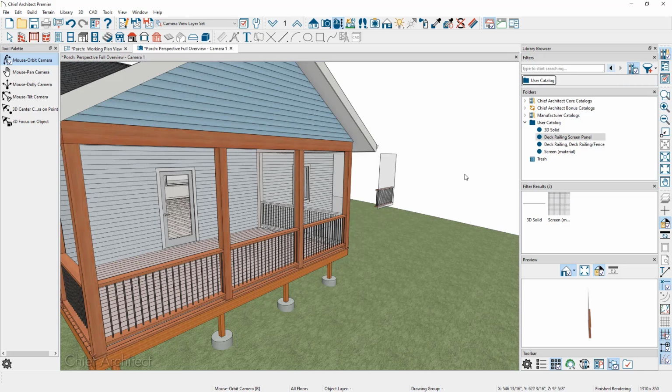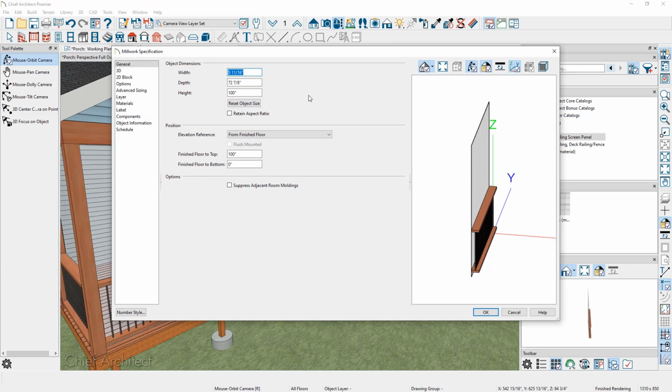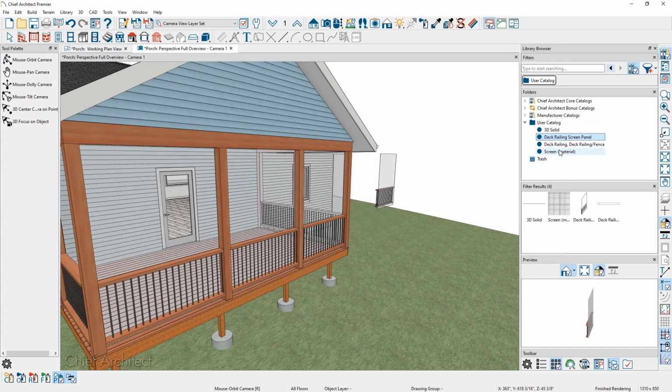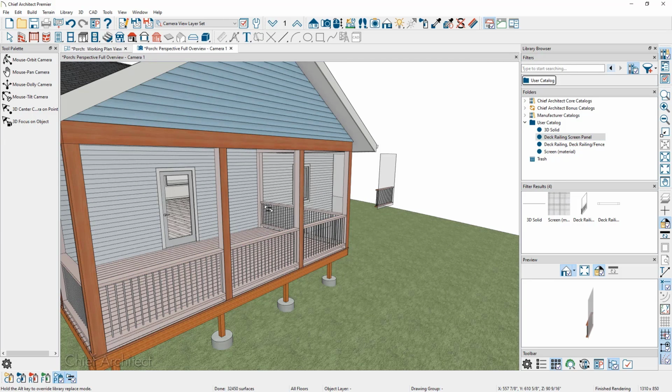So in the library browser, I'm going to come over to that deck railing screen panel and right click, select Open Object. And then on the left-hand side, we're going to go to 3D. And here you can see we have an option for rotation. And we'll go ahead and rotate that twice, 180 degrees. And then click on OK. And then with that deck railing screen panel symbol selected, we're going to come into the plan and click to replace it. And you can see how the screen is now generating on the correct side.